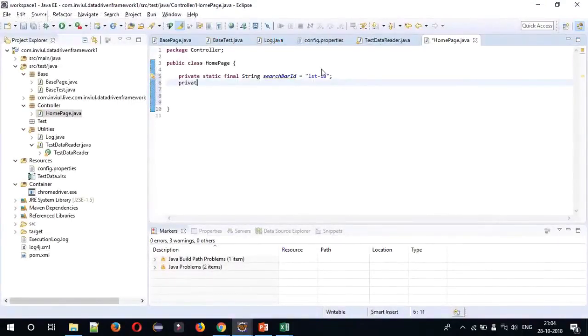Again, private static final String search button. So first here we will write a method. Basically we will write the business logic as a method to perform the Google search operation through Selenium automation.